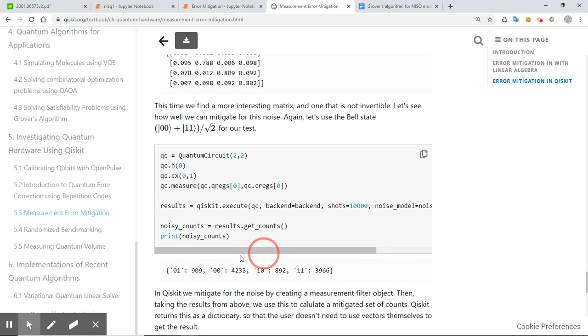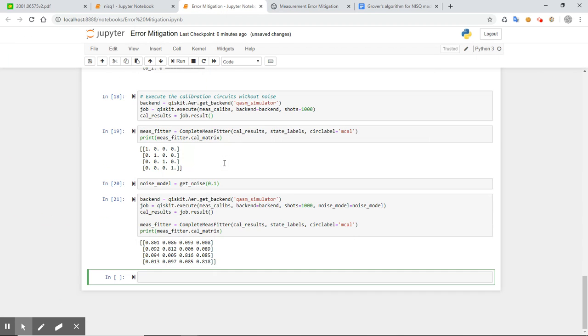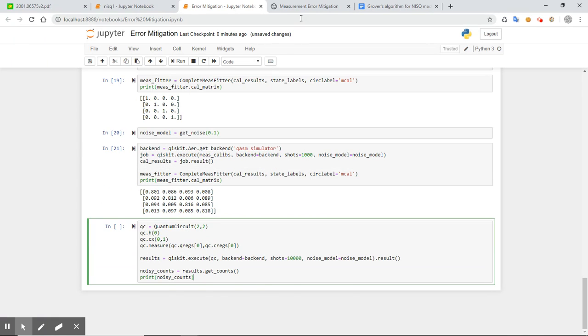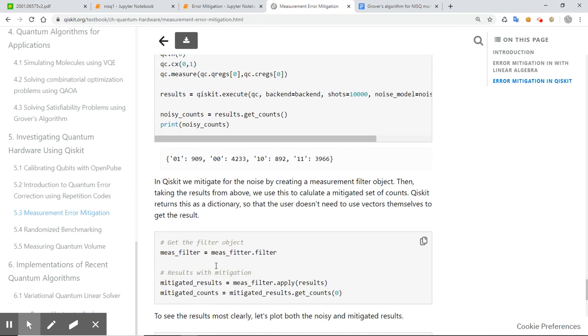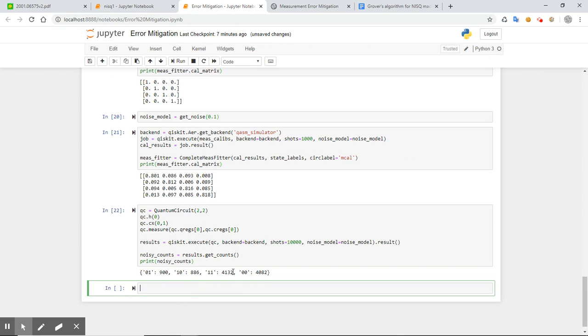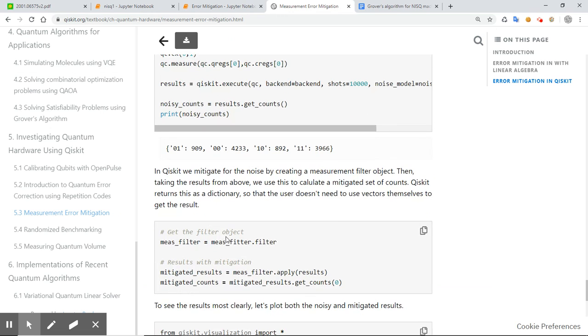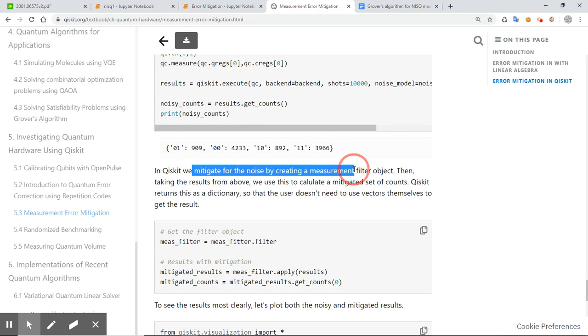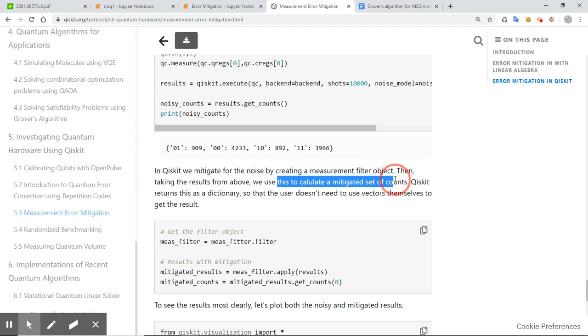But where's the mitigation happening in here? In Qiskit, we mitigate. Okay, so that's the noisy circuit. And now it says, in Qiskit, we mitigate for the noise by creating a measurement filter object and taking the results from above. We use this to calculate a mitigated set of counts. Qiskit returns this as a dictionary so that the user doesn't need to use vectors themselves to get the result.